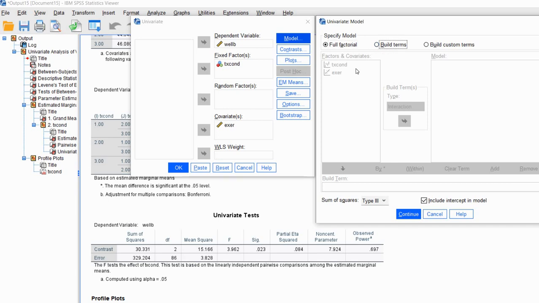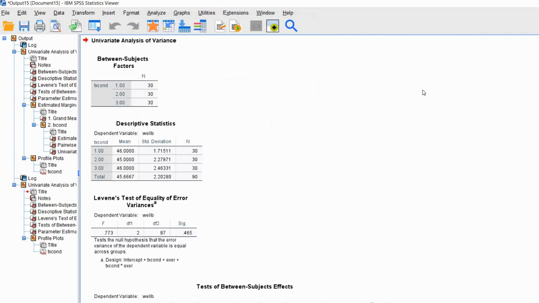We want to click on Build Terms, and I'll move the treatment condition variable over. And by the way, we want to keep this at main effects right now. We'll move our exercise variable, our covariate, over as well. And then we'll set this for interaction, and we'll highlight both of these and move it over. So now we're specifying a model that includes treatment condition, our covariate, and the interaction between our treatment condition, independent variable, and the covariate. So we'll click on Continue and then on OK.